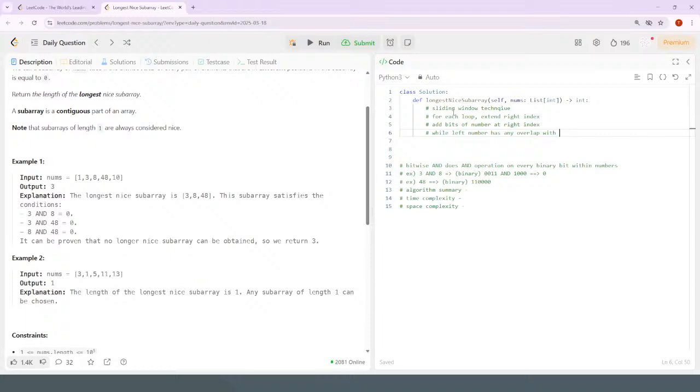You're always adding, so the only thing that you can possibly have issues with is the rightmost number. So while the left number has any overlap with the new right number, remove left, and then compare the window size, which is the length of the subarray, to the current best.